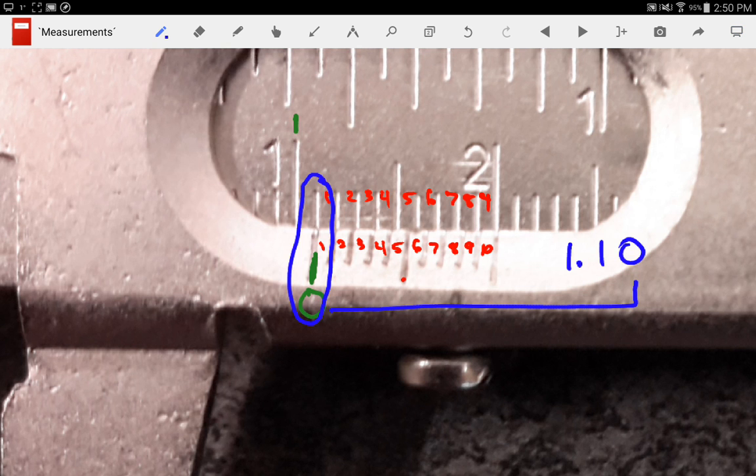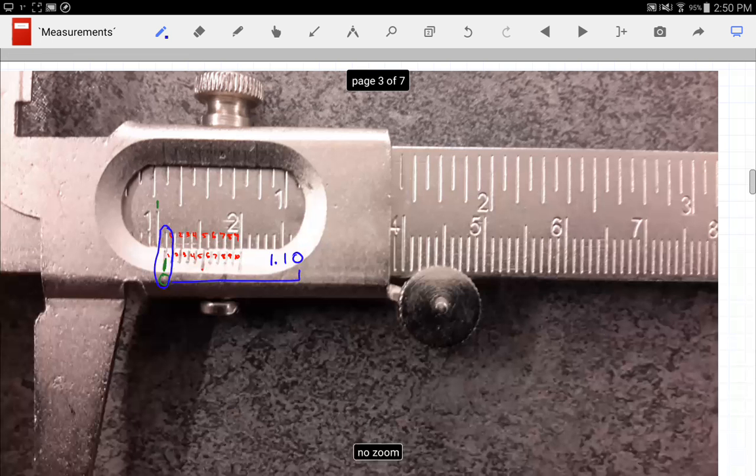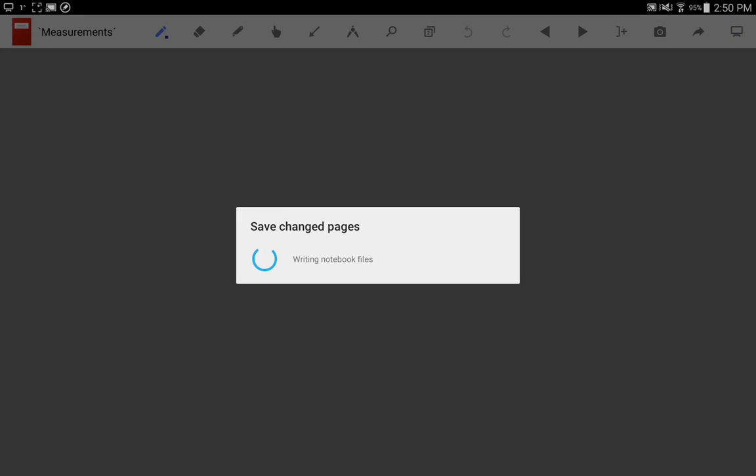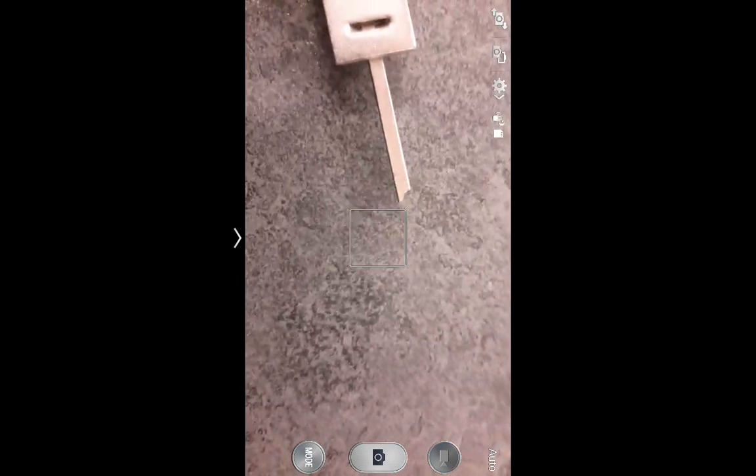Now I'm just going to move it so you can get something that's not quite so obvious. And take another picture and do it again. Yeah. Saving the changed pages. Don't want to lose that. This application is great for most things except memory management, apparently. Okay, I'm going to actually move it a little. That's not as far away as I wanted it.